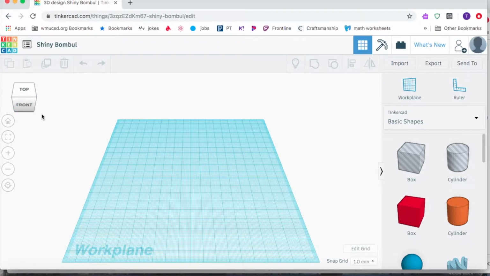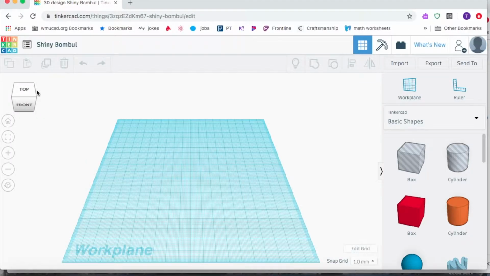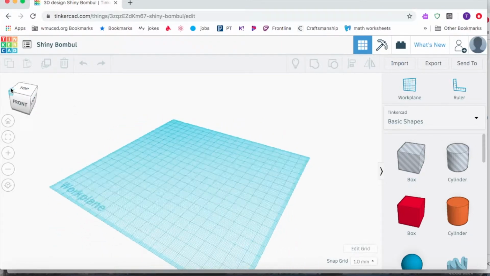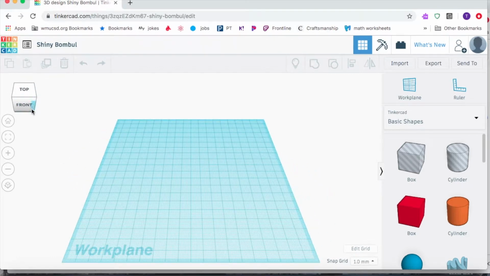This is my directional cube. You can see when I put my mouse on a certain point of it, part of it's highlighted. So if I want to go and look at a different side, I can click and then my work plane will rotate. So that is my directional cube, my navigation cube.